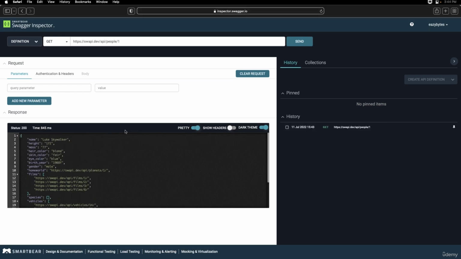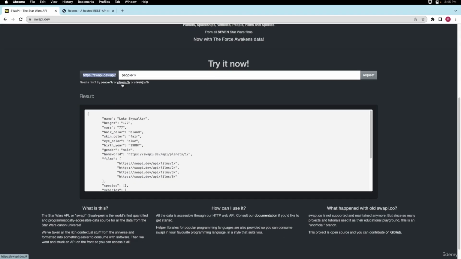As soon as you send the request and get the response, you will also see after some time under history the URL that you tested. Similarly, you can test any number of APIs. So let's test the other APIs that we have under swapi.dev. Here you can see the other APIs we can test are planets and starships. For planets, the valid request is planets/3.